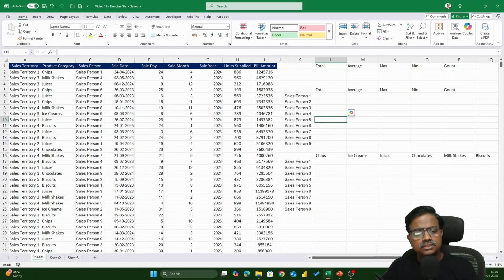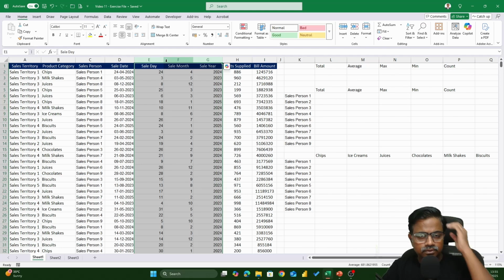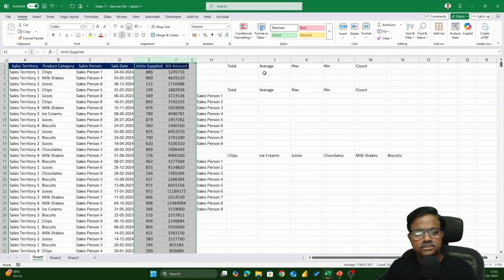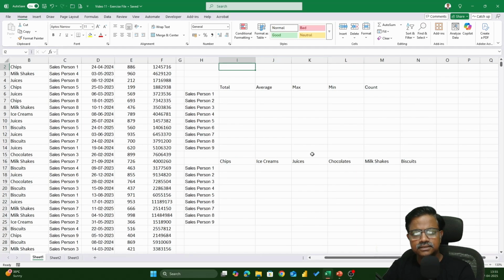So now this is the data which we're going to use for this particular video. You could see that this data contains details on territory, product category, salesperson, sale date on which a particular sale has happened, how many units we have supplied, and what's the bill amount. So let's say, for example, I could also remove these columns, which will help us to avoid the distractions here.